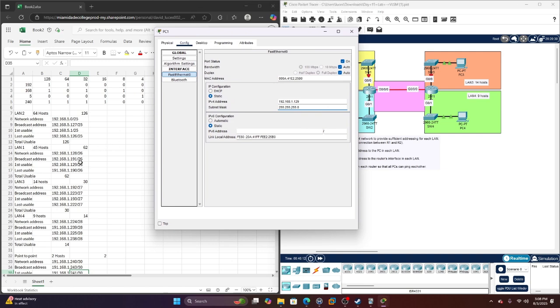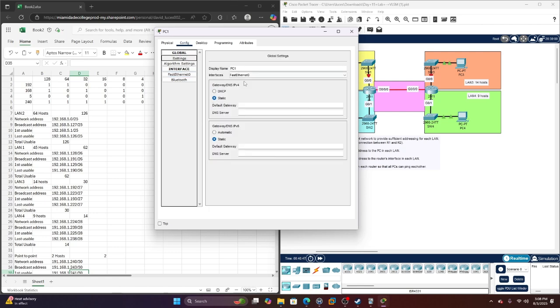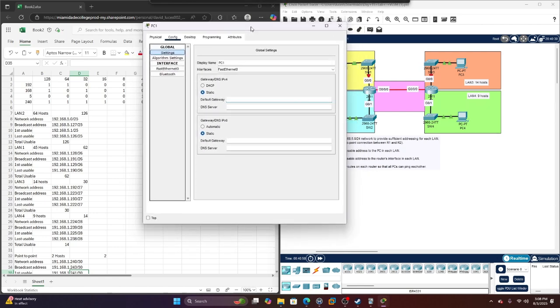But on this one, we're using a prefix length of /26, which means that we actually have a value over here as well. In the case of a /26, 128 and 64 added together would give us 192. So our subnet mask would be 255.255.255.192, which is equivalent to a /26 prefix length. So we're going to set that up there, and our default gateway, we're going to set it up now.